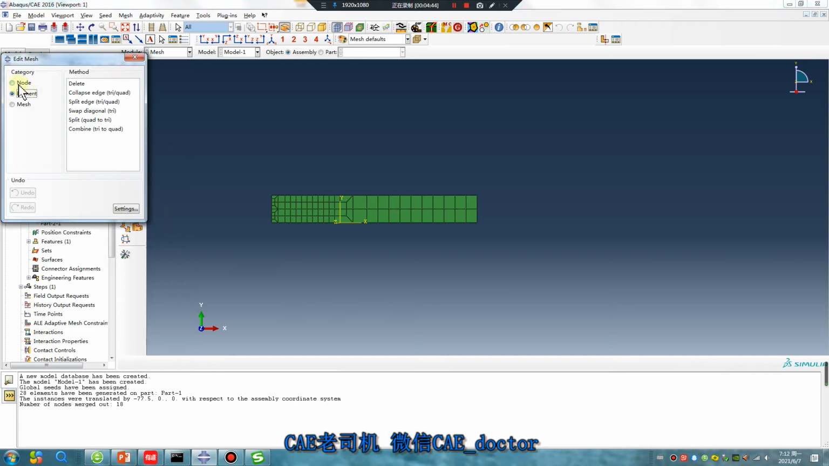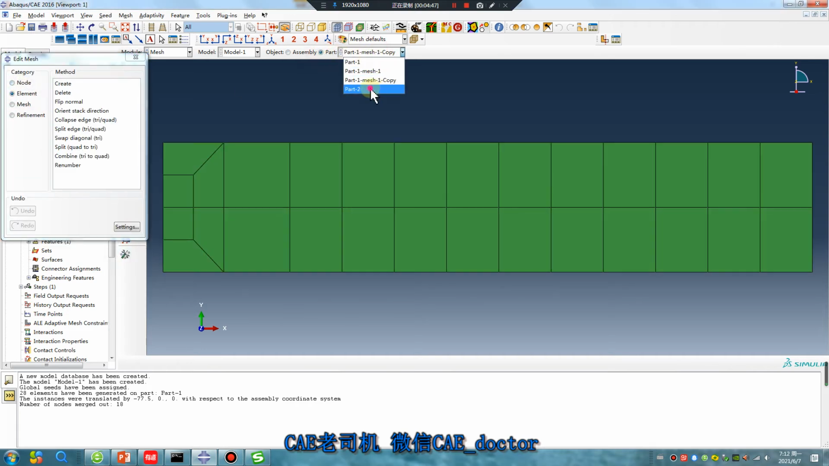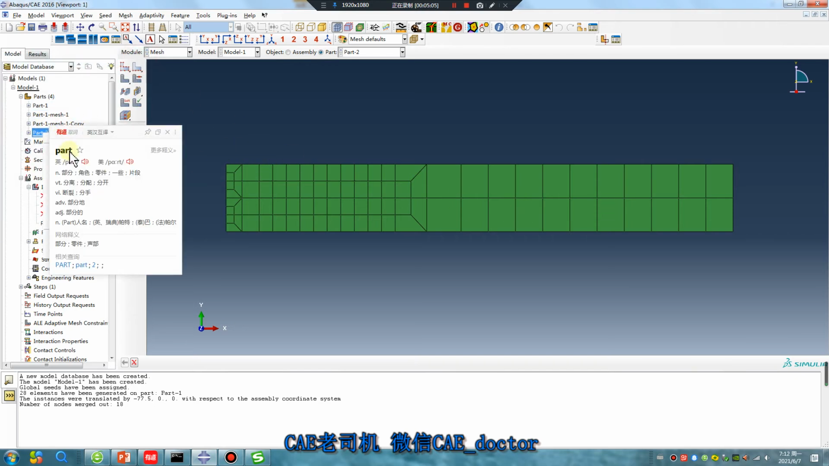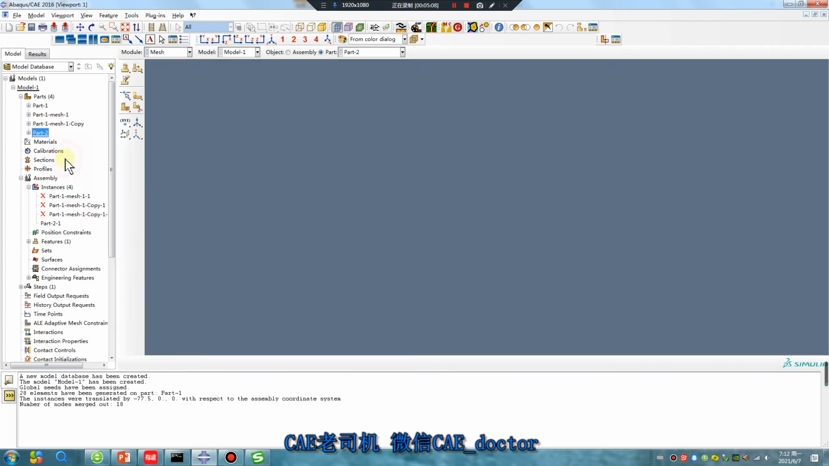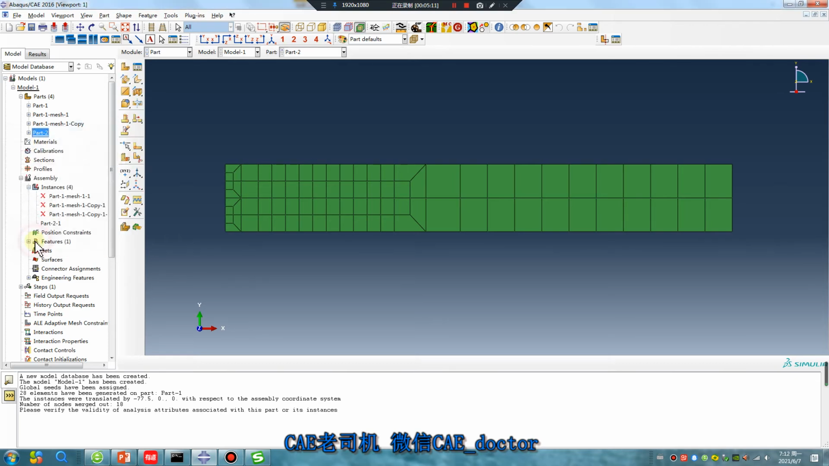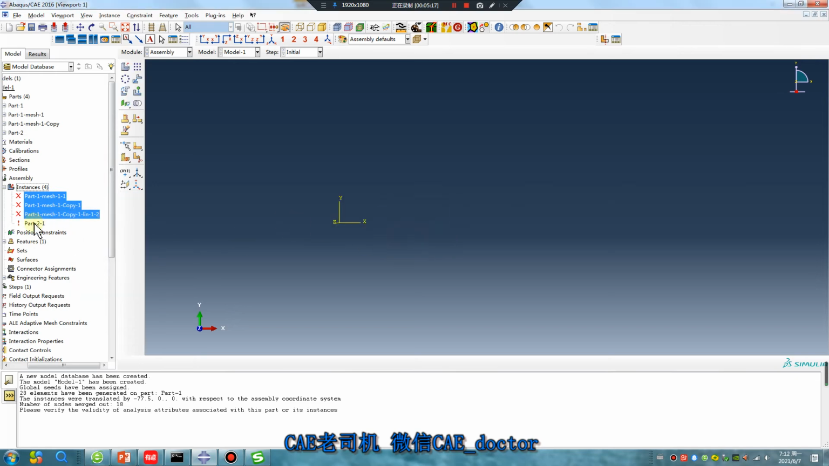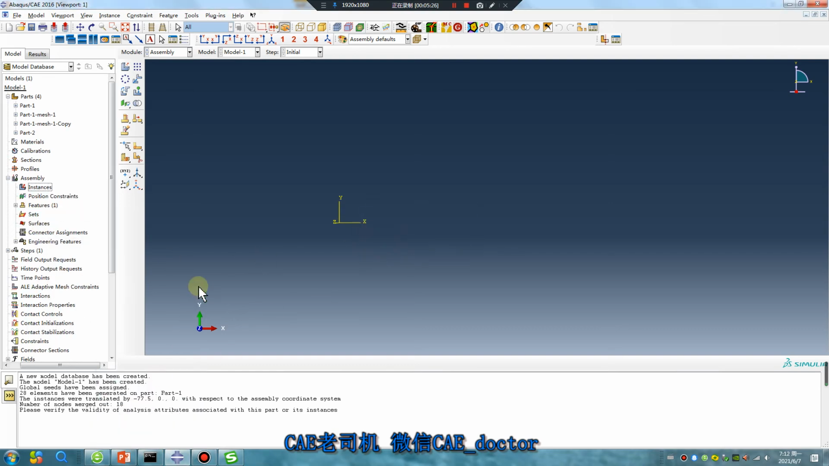Mesh element. Oh no. Part 2. Mesh. Create solid layer. No. Oh, it is 2D. Edit 3D. Okay. 3D method. Delete all. Delete all. Close this software.